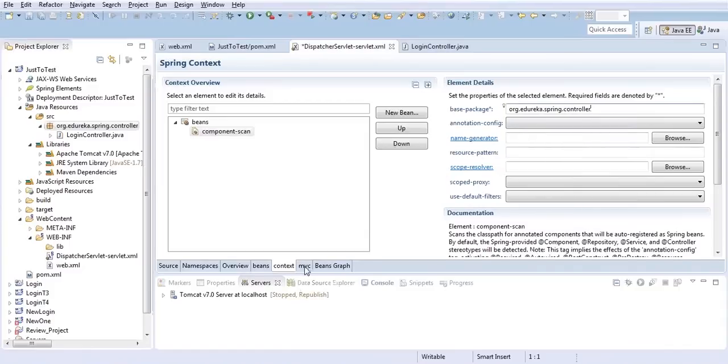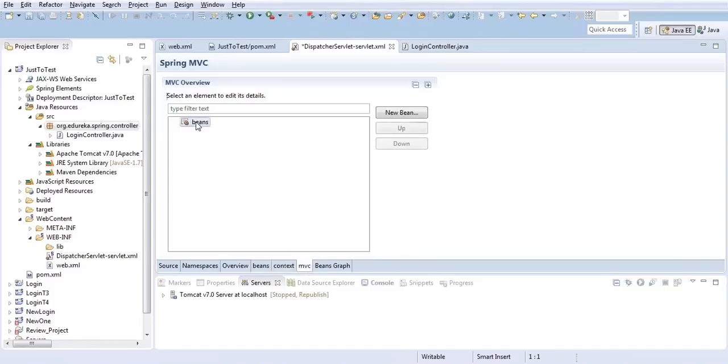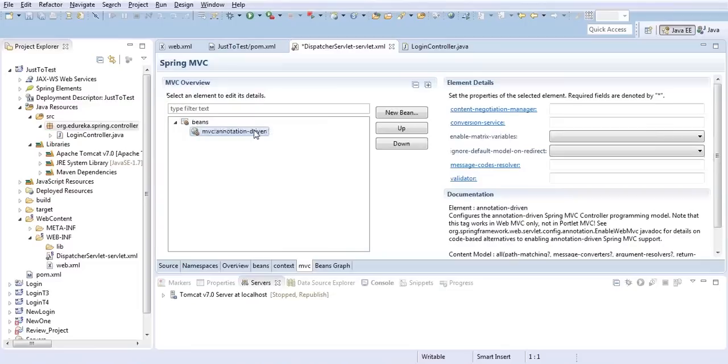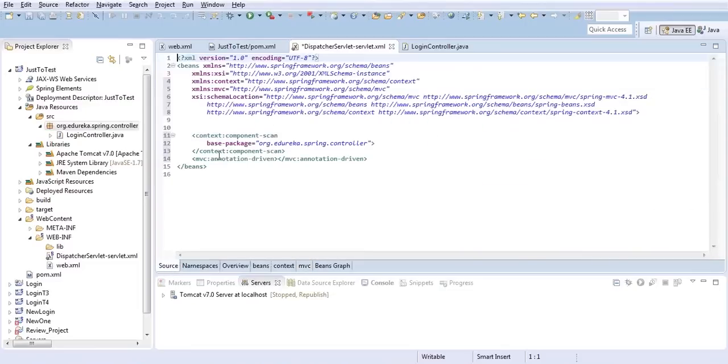Now, next, everything in this class is annotation based. How will I say that? In MVC, I will come here, right click and say it is annotation driven. Now, if I come back to the source, I can see it says component scan this package, and everything is an annotation driven file. So now Spring will understand. This is the simple configuration you need to do to tell what the controllers are, in which package they are, and whether they are annotation driven.